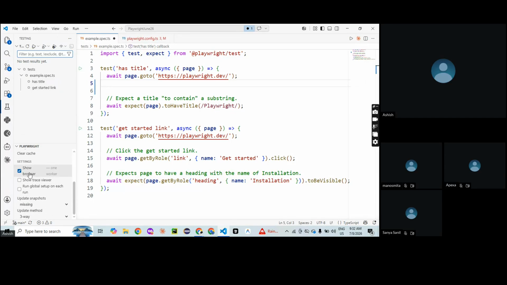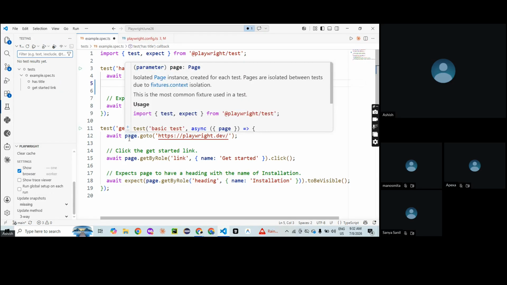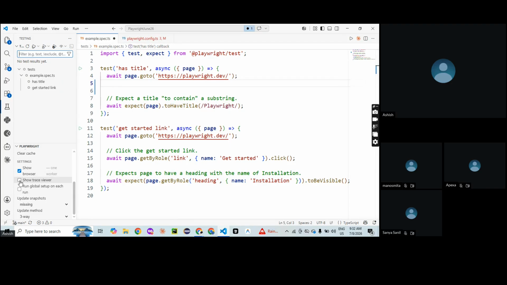You have this show browser, show trace here. Show browser as in when you run this program, the browser will be shown or visible to you. If you click on this particular checkbox, trace viewer, and if you run, then you should get that particular execution in a timeline or frames format or trace viewer. So these options are that way. We don't generally use these options for running things or projects in corporate.